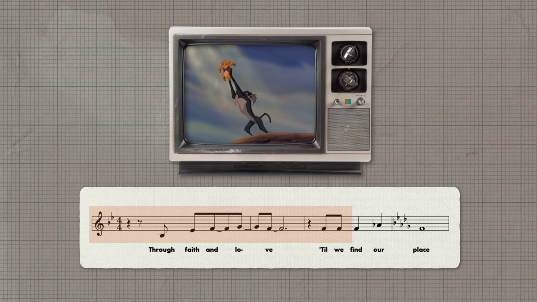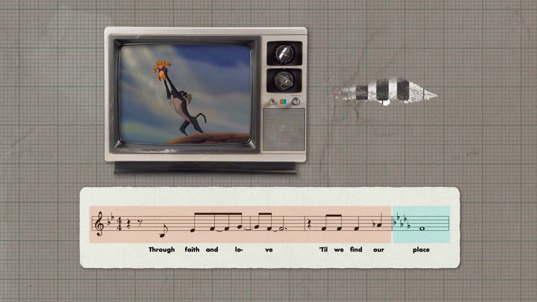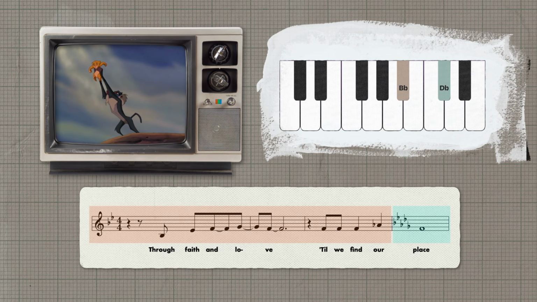Key change is from B flat major to D flat major. Of course, D flat is the chromatic mediant of B flat. That's up 3 half steps, also known as a minor third.